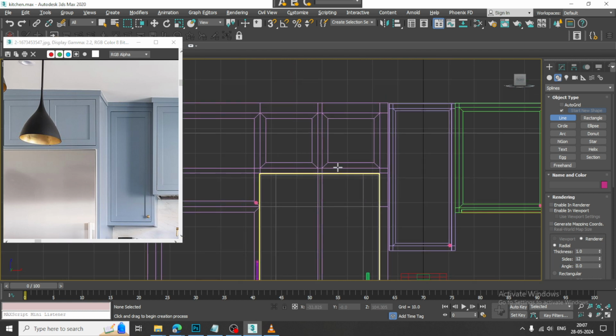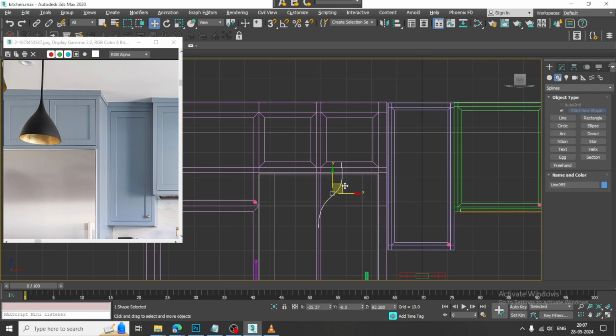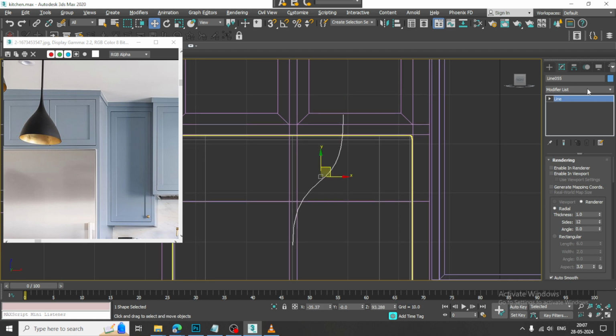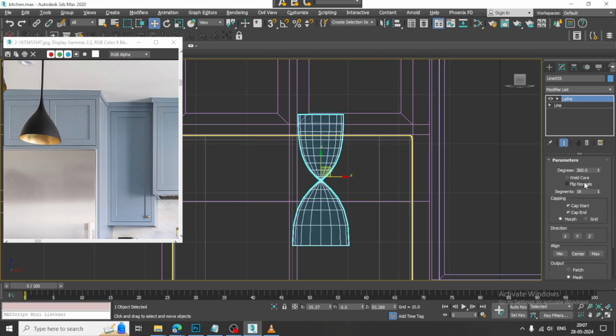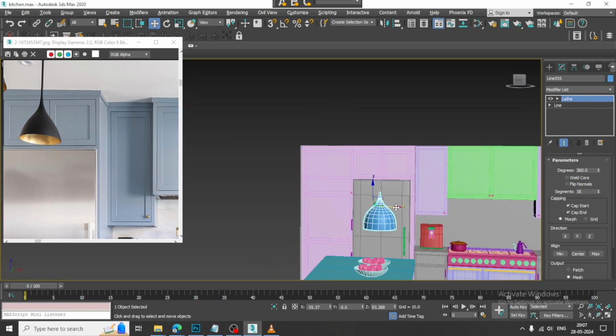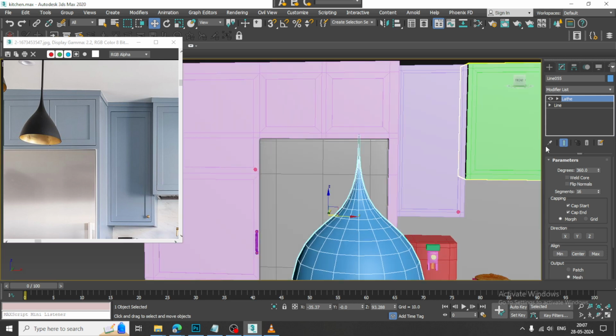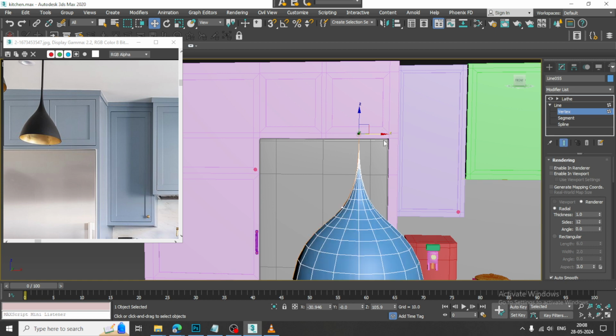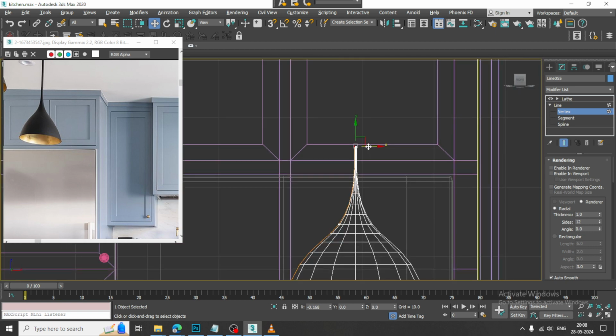So I'll just go over here and I'll take this shape in this way and I'll end it. We can just make it straight if required, and let's give a lathe modifier. Let's go into the line, go into the vertices, and I can just slightly push it in this way.